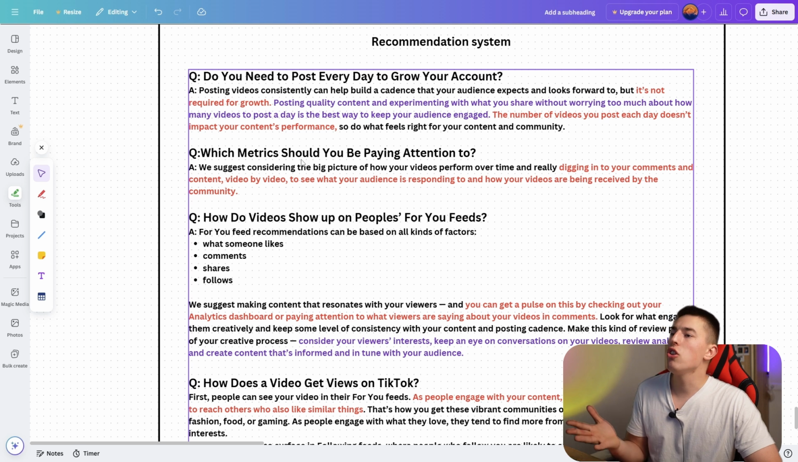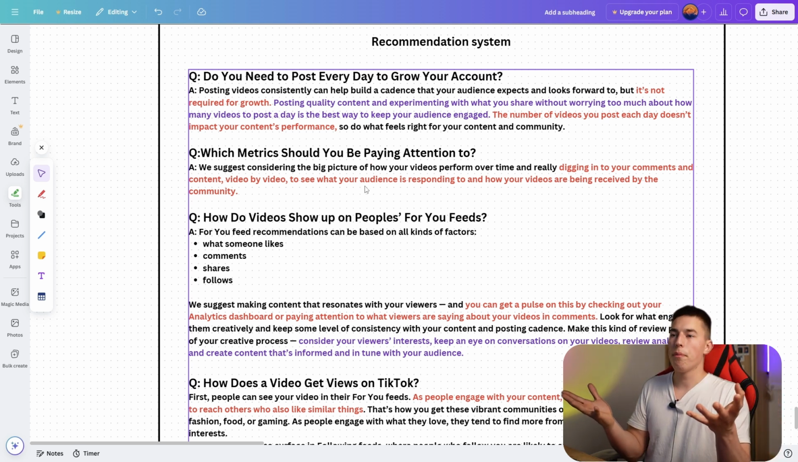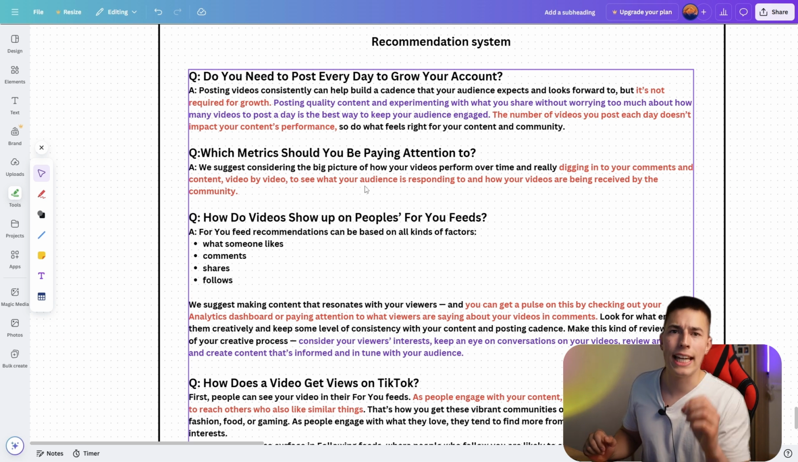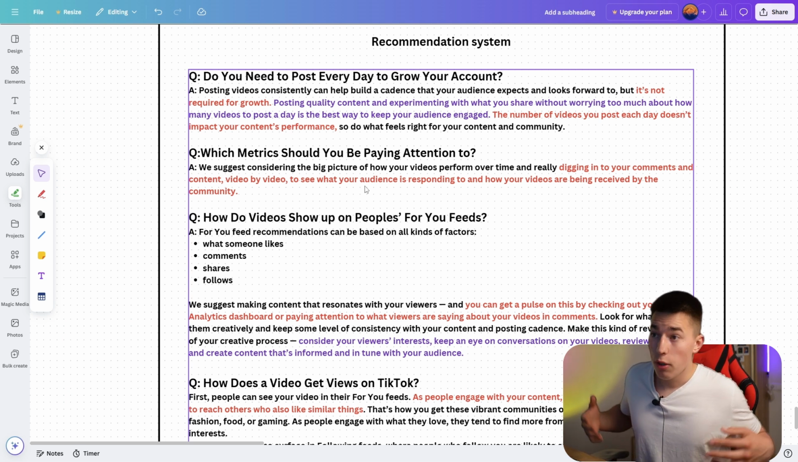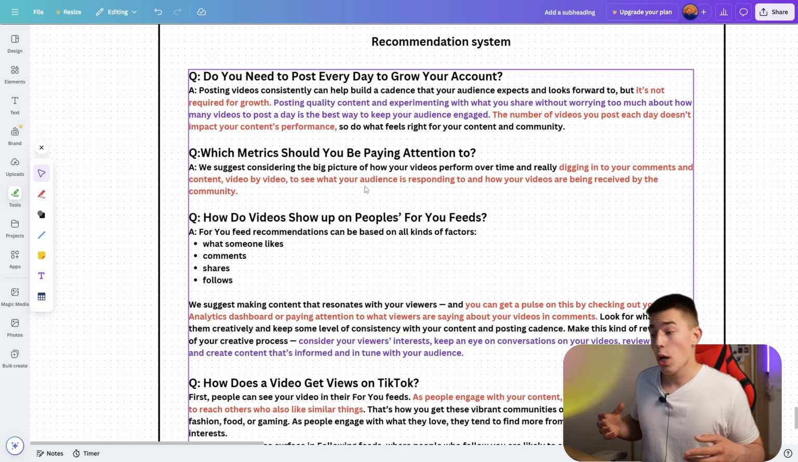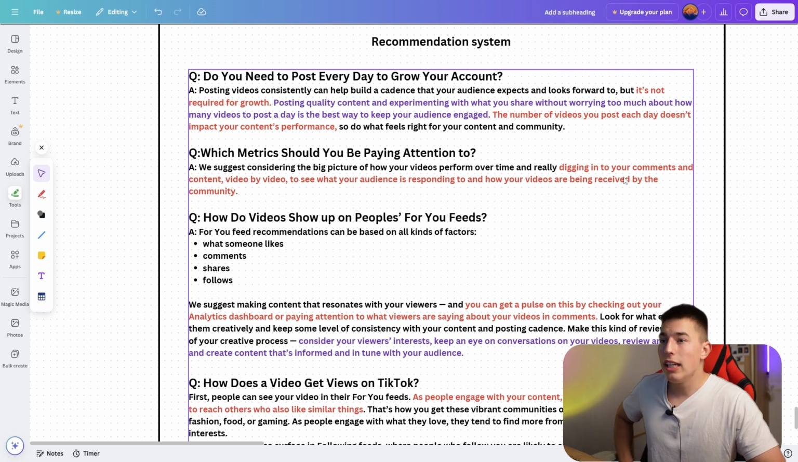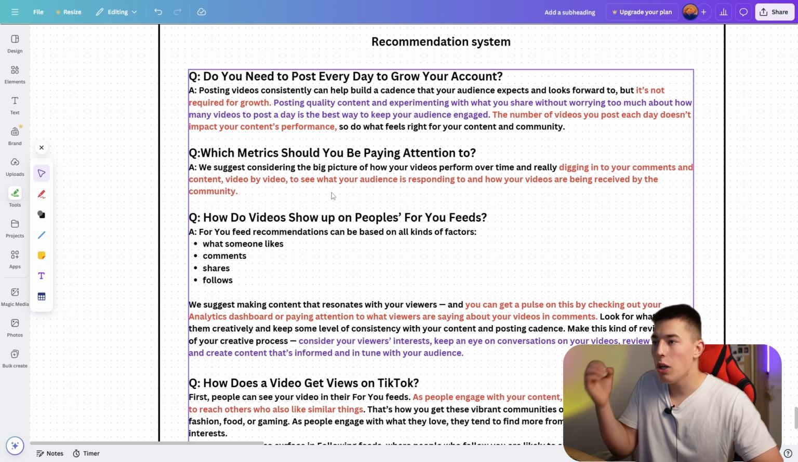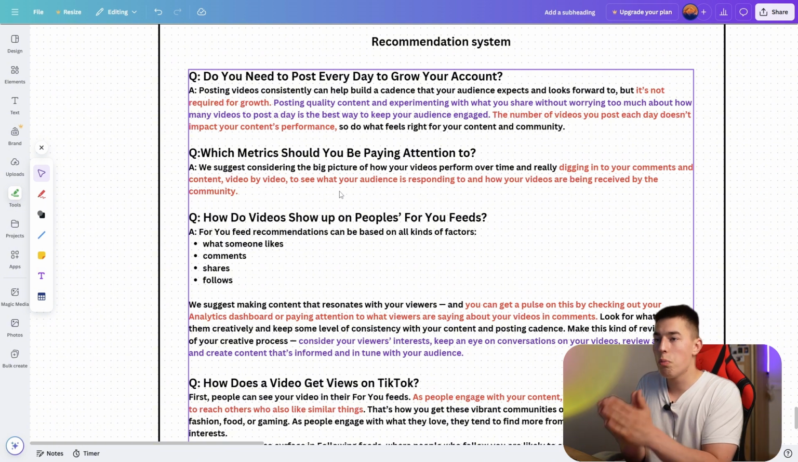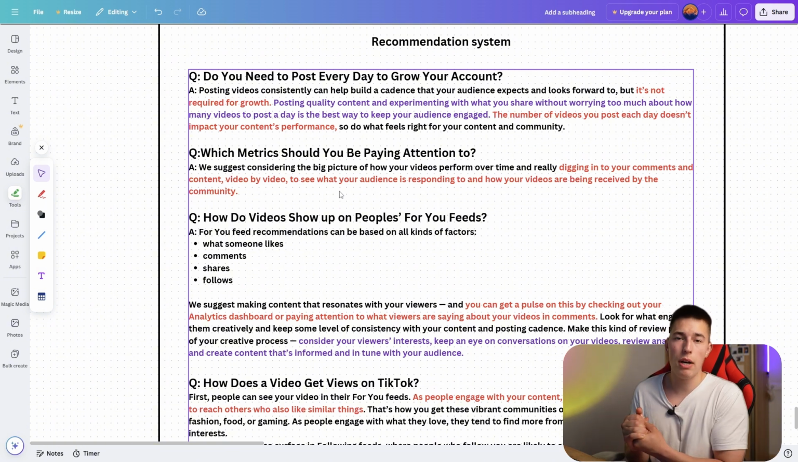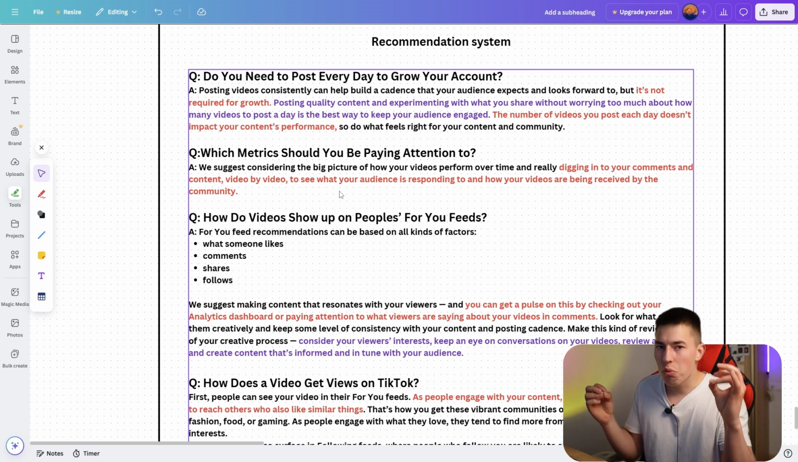Which metrics should you be paying attention to, right? Look at the big picture. You cannot just look at the likes. Likes might be good. Yeah, you get dopamine once you get likes, but saves are important. Comments are important, right? Digging into your comments and content video by video to see what your audience is responding to and how your videos are being received by the community. That's what's important, right? You cannot just look at one thing specifically.